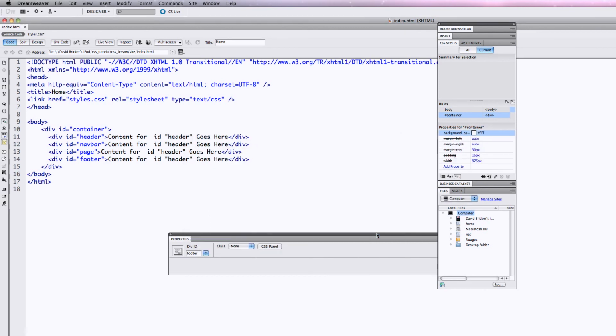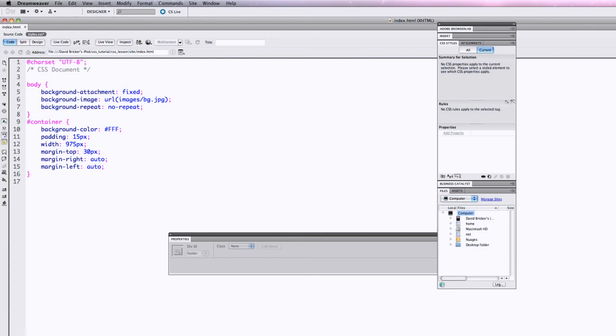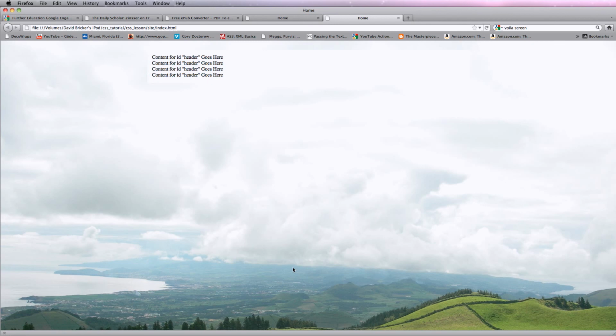When I hit OK, let me save that, and you can see that in Styles CSS, here now I've got my rules for my body, which contains the background image and the instructions for displaying it. And then I've got all of these other things that pertain to the container. Let me save the styles, and let's preview this again. And you can't see too well probably on the screen, but there is a white box here.